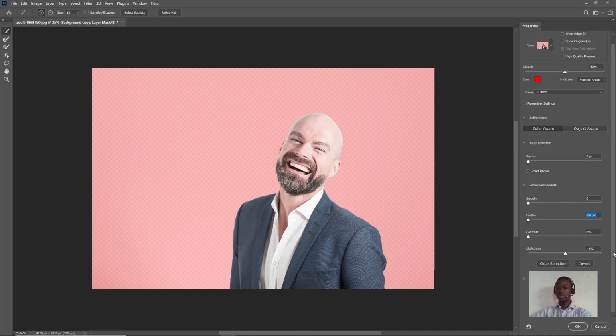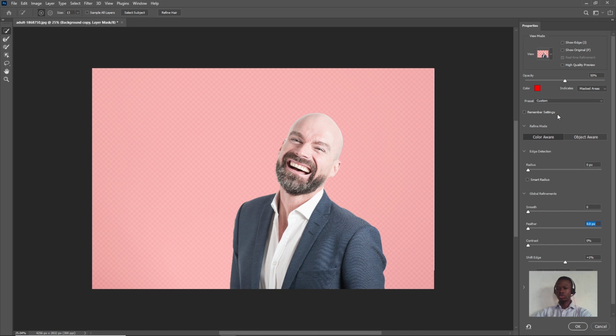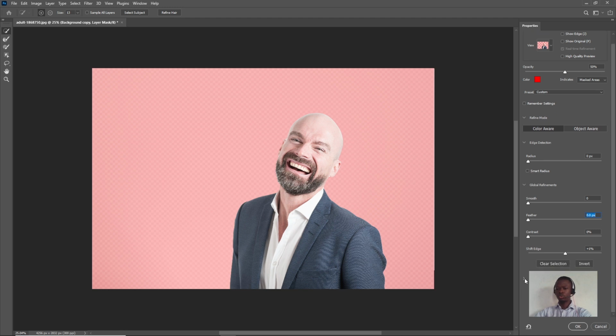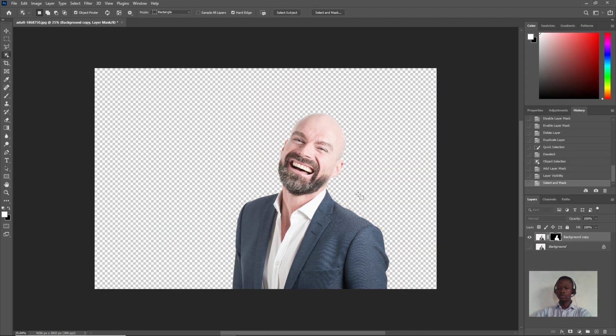So all these settings come together to fine-tune your entire selection, and when you are done, you can choose what you want as the output. You can keep it as a layer mask, or you can create a new layer from your selection, or you can even create a new document from it. But I'll keep it as a layer mask now. So that is what I've done. I've just removed my background.